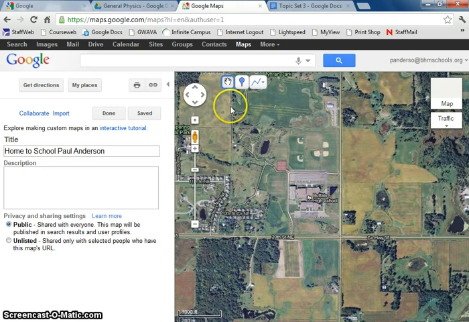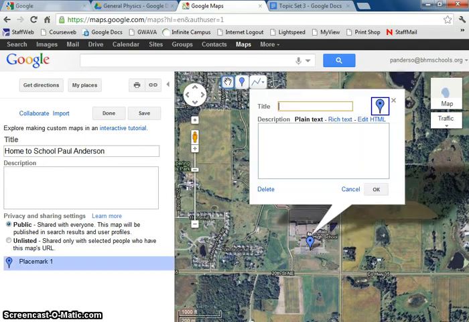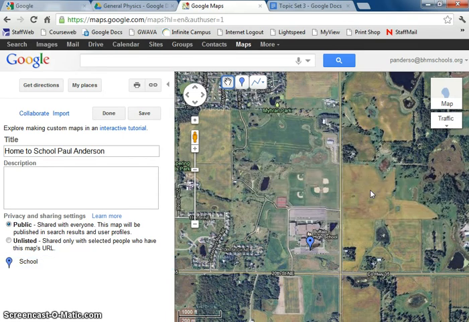So I'm going to add a marker, a place marker, and you bring the X to where you want it to be. We're going to drop the X right there in the parking lot. Then we've got to give it a description. So this is school. There are some other features you can use to make things look nice and pretty, but then I've got to go find my house.